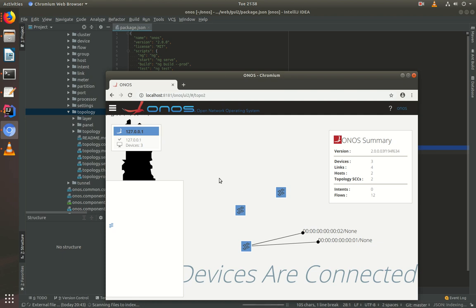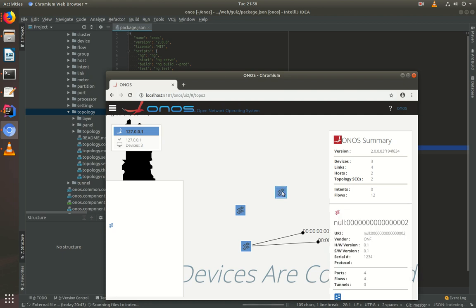But this is getting it from the back end, and when I select a switch here, it brings up the details panel. I've got keyboard shortcuts implemented, like L, which I'm going to press here, and it brings up a toggle of the labels for the switches, and I can also toggle the instances panel.